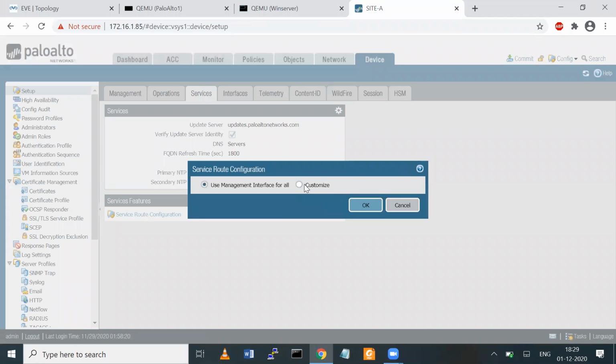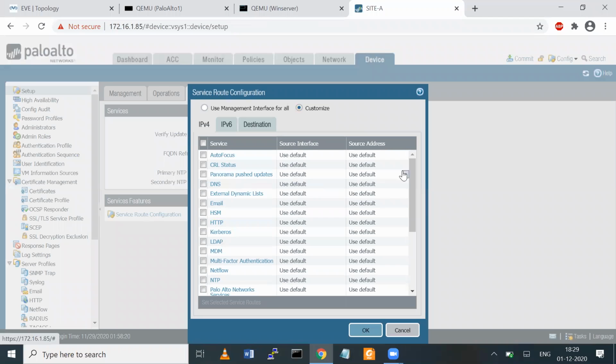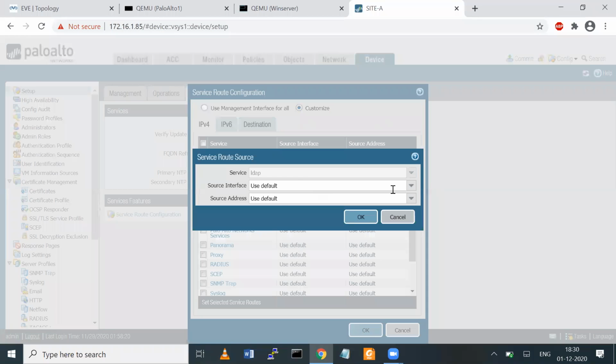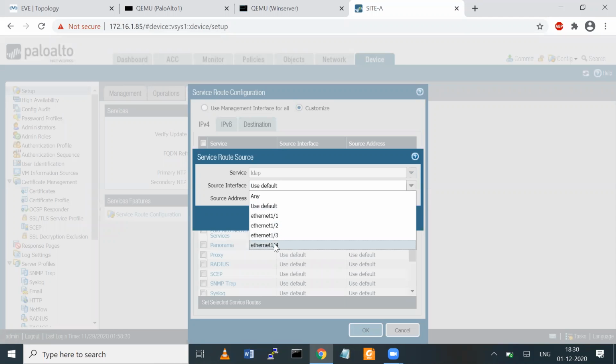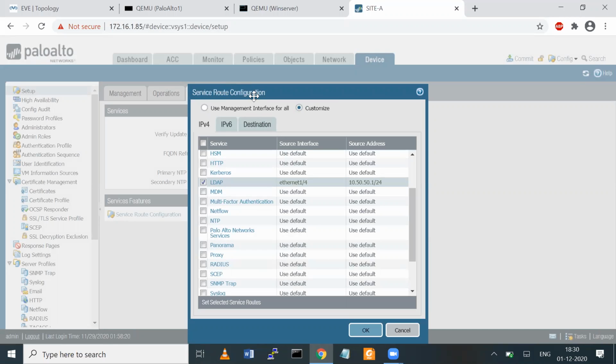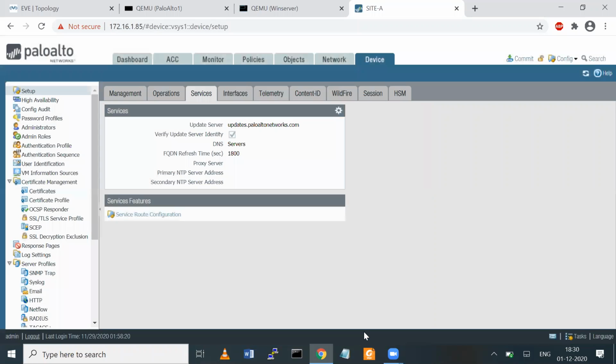So in order to configure, come here and select Setup, Service Route Configuration, Customize, and select LDAP service, Lightweight Directory Access service. Whenever you integrate any AD server, Active Directory comes under LDAP. LDAP uses port 389. In case you are using SLDAP or secure LDAP, that is port 636. So select 1/4 and allow LDAP service from this interface. Service route configuration, that is important. After that, say OK.